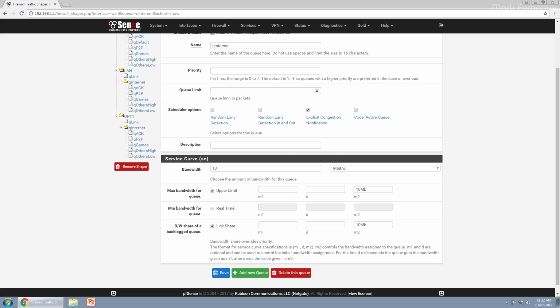Queue limit, this is basically the size of the queue in packets or slots for this particular queue. If you leave it empty, it uses a system default. We have a few options for this queue. First of all, there's of course CODEL, so we can enable CODEL on this queue, as I mentioned earlier. And we have RED capabilities, random early detection.